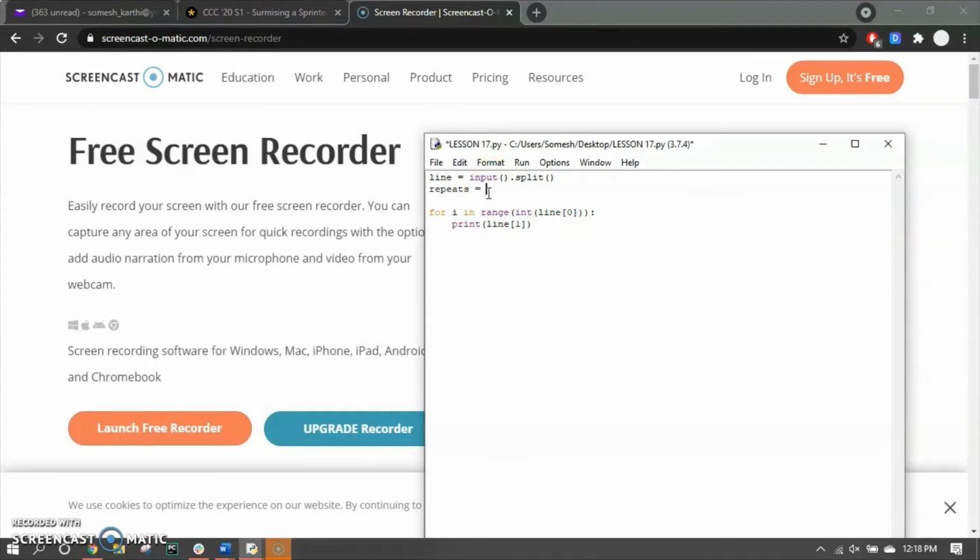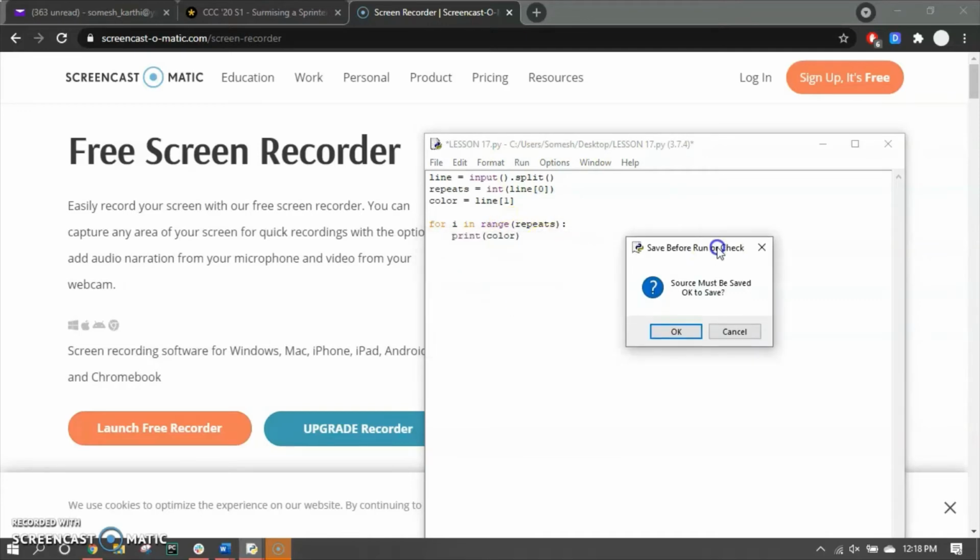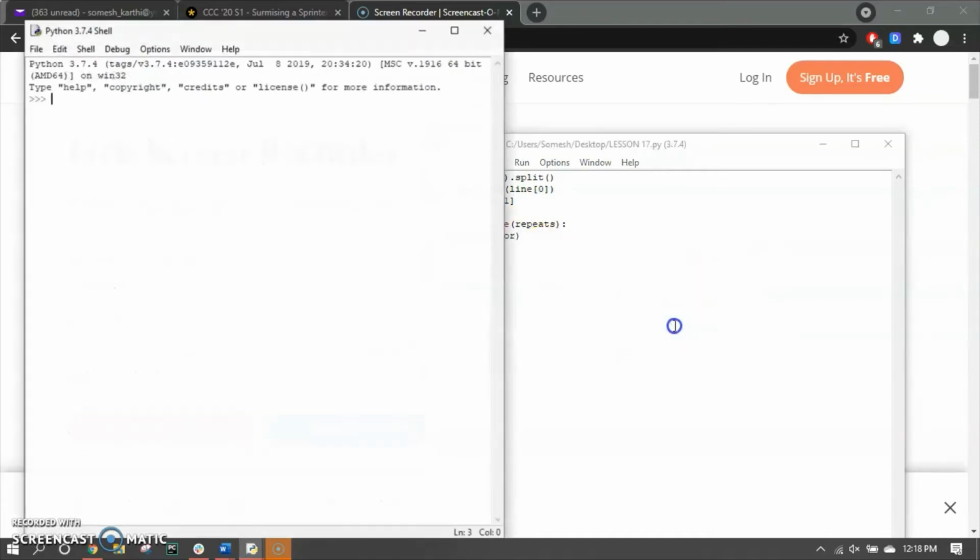And that's basically what we're going to do here. So I'm going to create a variable called repeats, and then I'm going to store line 0 in that. That way you don't have to put this whole thing in the for loop, you can just do in range repeats. And then you can also create another variable called color, make that line 1, and then you just have to print the color. So now the for loop looks a lot neater, so it's way better this way. And once again, you don't have to do separate input, you can do 6 red, and it's going to repeat 6 times.